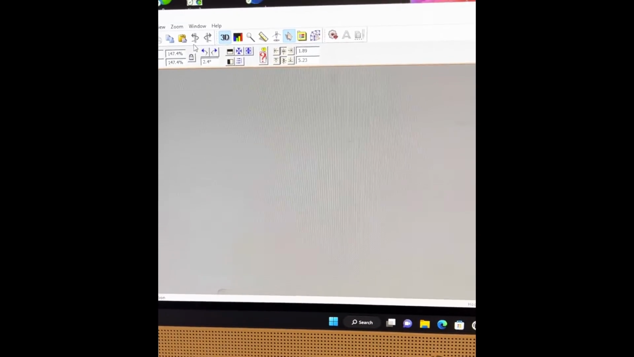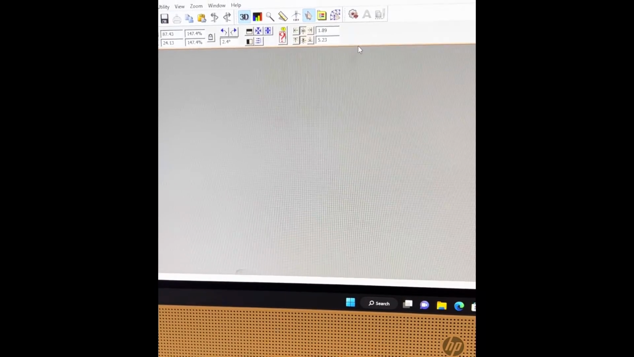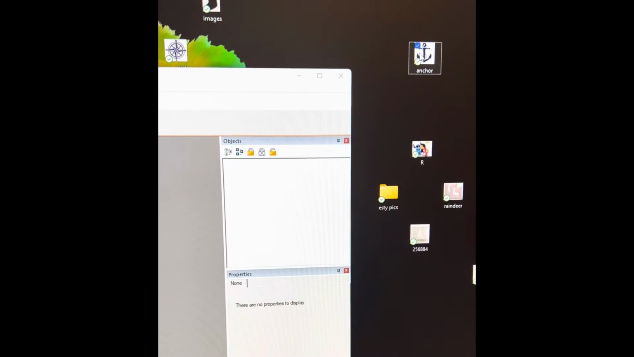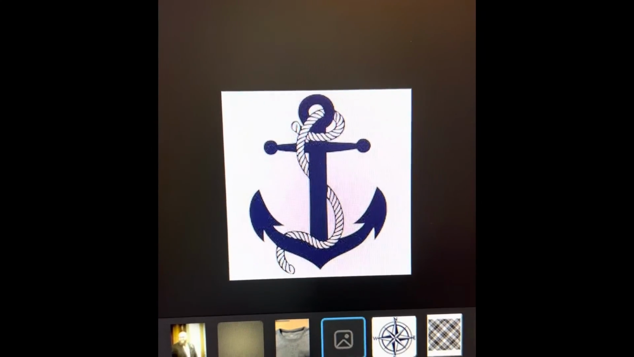I have a couple of different ones. I have one that is black and one that's gray. I'm not really sure which one we're going to use, but let's start with how we're going to do this. I went to Google and picked out two designs. One was an anchor that we're going to use.